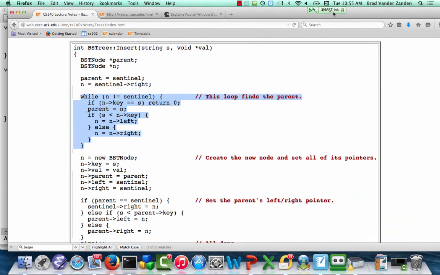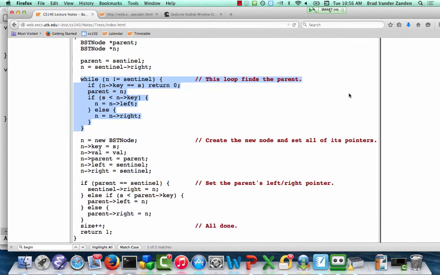Anything else we have to do? These are things you would not want to forget if you were implementing it. Need to increment the size. Forget to increment the size, and there are issues, such as your empty function returning the wrong result. So you need to remember to increment size.